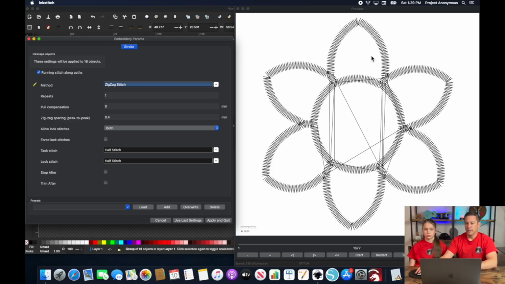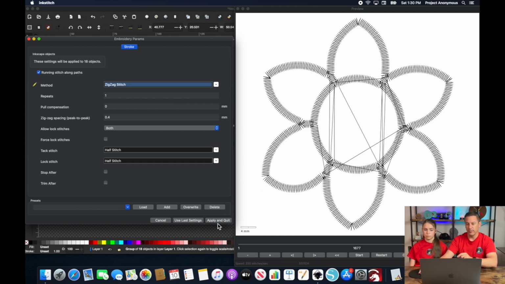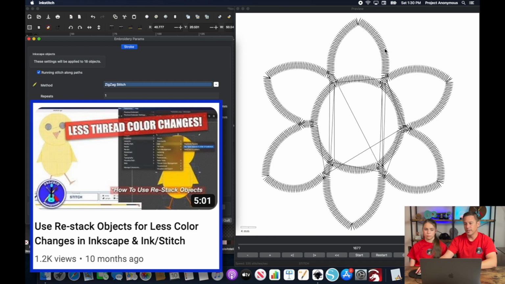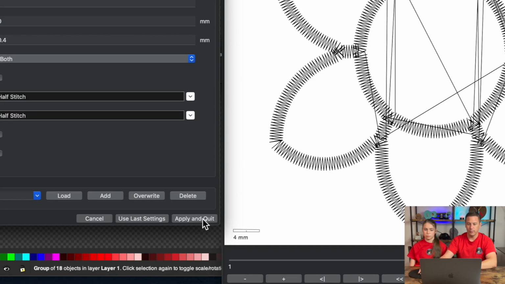So you can see here, this completely changed how this stitches out. It is now a nice zigzag stitch, or basically a stroke that will stitch out the way we would want something that is like clip art. But you could see that there's a lot of jump stitches here that we would not want. So again, from the previous update, we can do some modifications here to fix this. We could either restack these to go around the circle, giving us less jump stitches, or we could use another feature in Inkscape. I'm going to hit apply and quit here real quick.